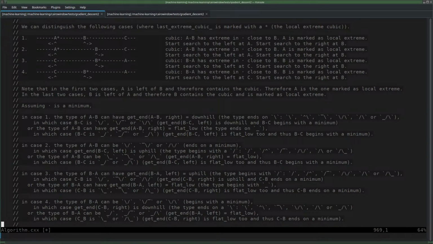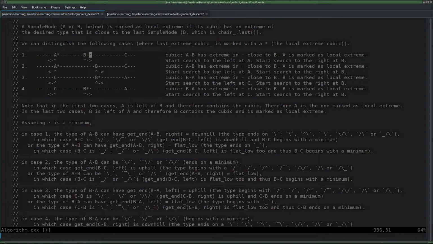Now I have to make this work for this case, but also for when it is a maximum. So if the dot is a maximum, then what changes? Well, nothing here, because I just used local extreme instead of minimum. This can be the minimum or maximum.